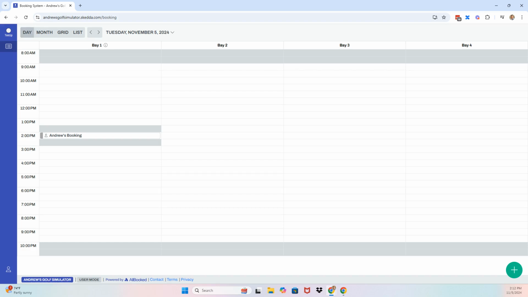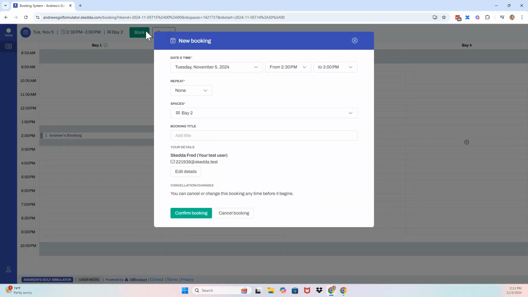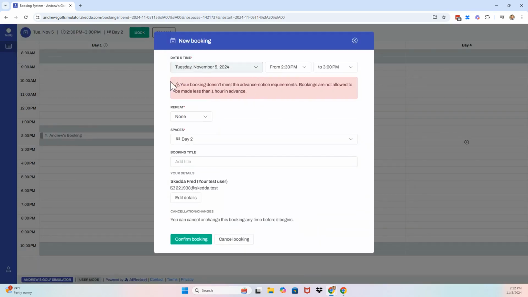Now that I've created those rules, they're automatically in effect. Let's see how they play out. If I try to create a booking of less than 1 hour in advance, you're going to see that I'm going to be rejected from creating that booking because it does not meet the advanced notice requirements that we set in our rules.